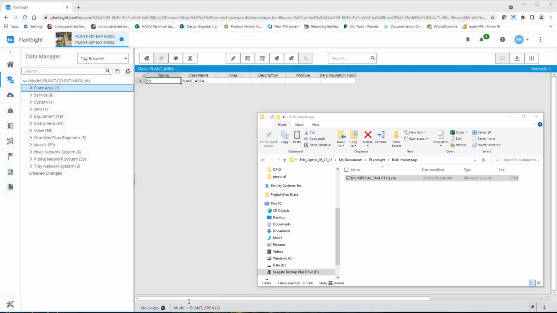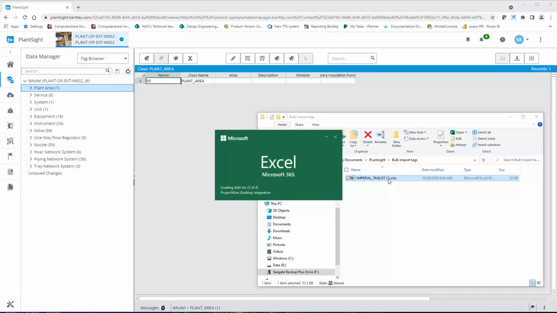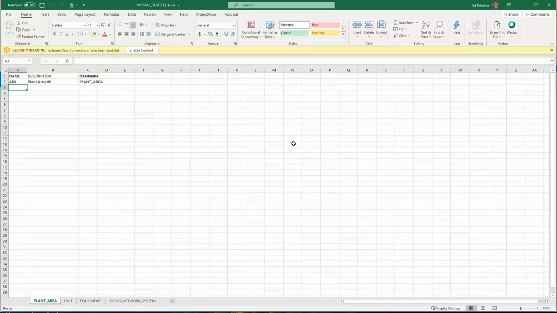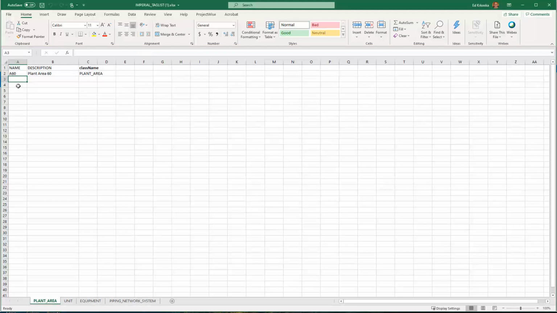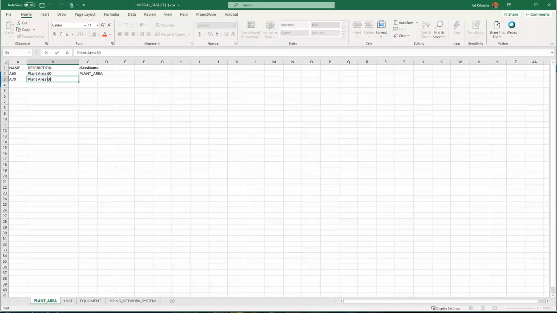Using Engineering Data Manager, you can import tags in bulk using an Excel spreadsheet. The spreadsheet must be formatted with certain columns that are populated with certain information. We will populate the name, description, and class name for the Area tab.